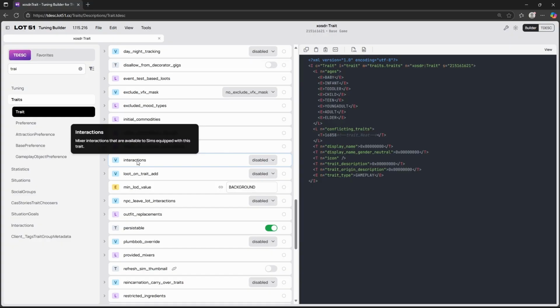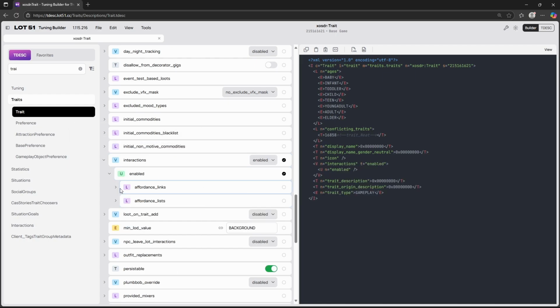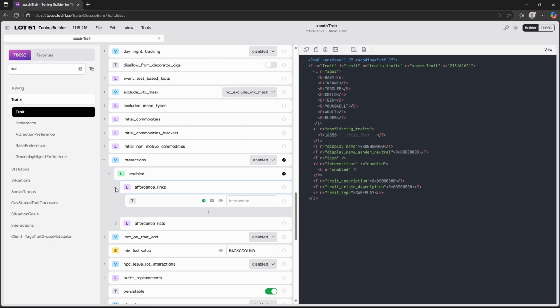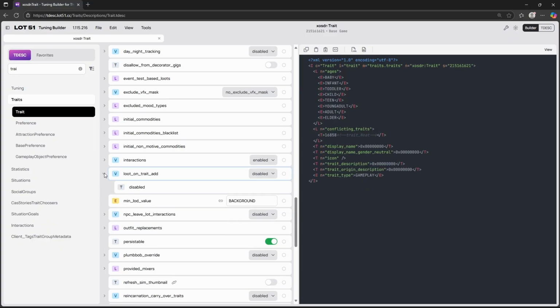Then we get a list of interactions we could add. Now these are mixer interactions, so interactions between two sims, and we could just add them in here. We gotta make sure to add the affordance links. So the affordance is just the tuning ID of the interactions that you have created. Something else that might be fun to add in a gameplay trait is a loot on trait add. Now these are loots that are happening once the trait is added to the sim. So this only happens once when the trait is added.